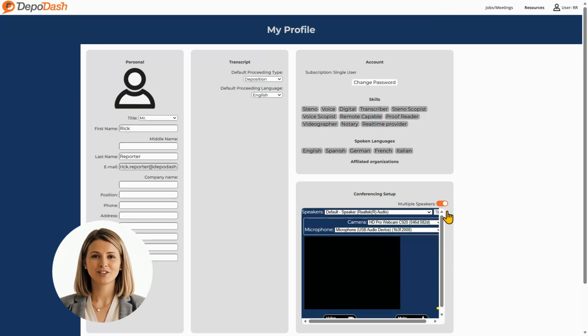By choosing this option as a default, Depot Dash will recognize each of the different speakers' voices and separate them according to their vocal characteristics. If you do not choose this option now, you can still choose to turn on multi-speaker before you start any proceeding.